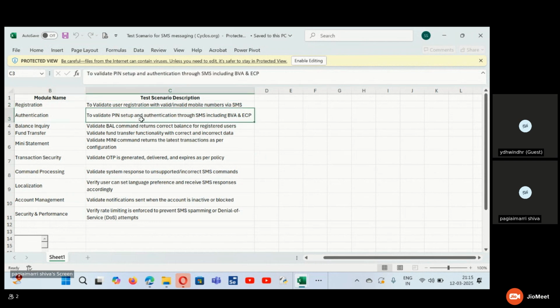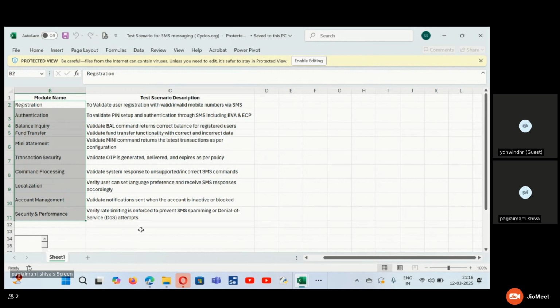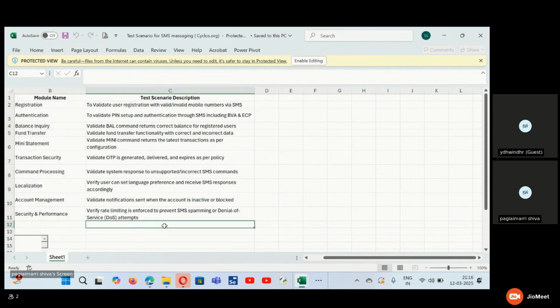Authentication through balance inquiry, valid account returns correct balance for registered users. Fund transfer with correct and incorrect data. Mini statement. See, what are these? These are different modules, or only one particular module? No, these are not different modules. These are all features for the SMS banking. Okay, all these things go when you do the SMS banking. So these all come under that.